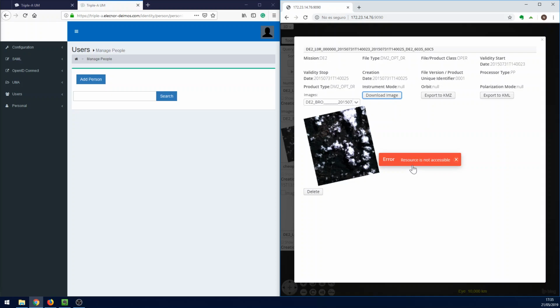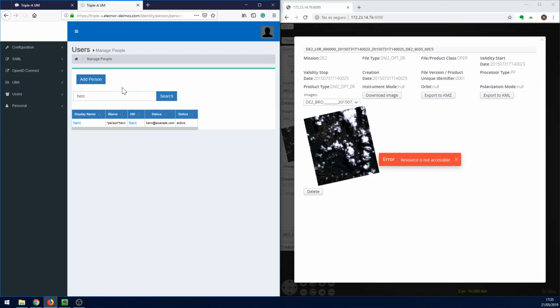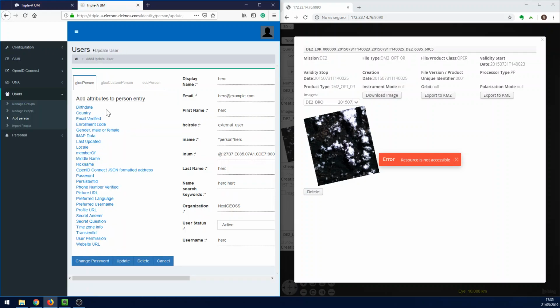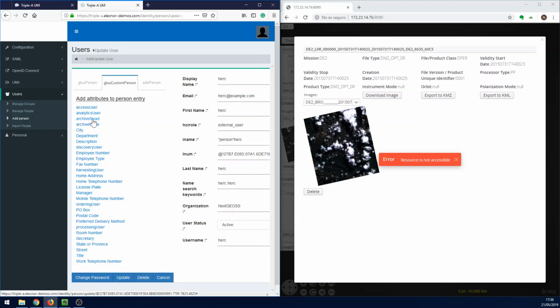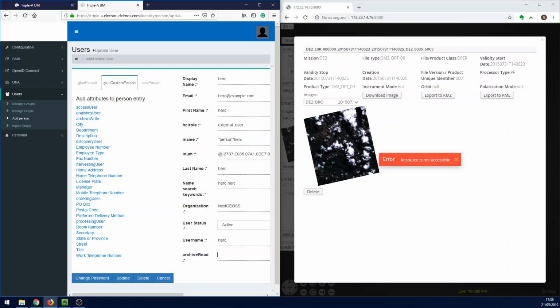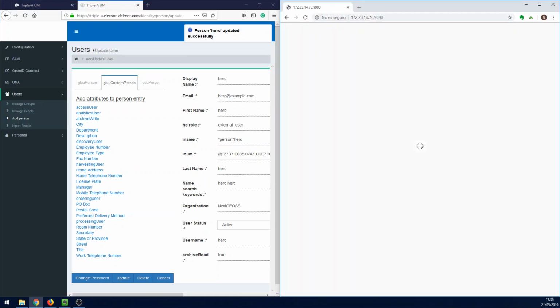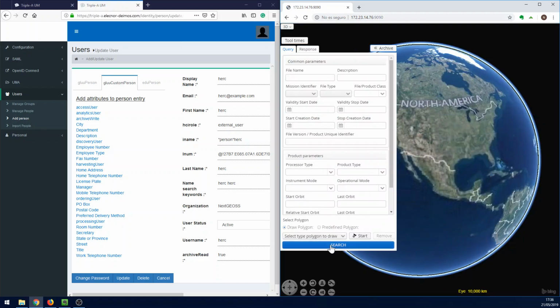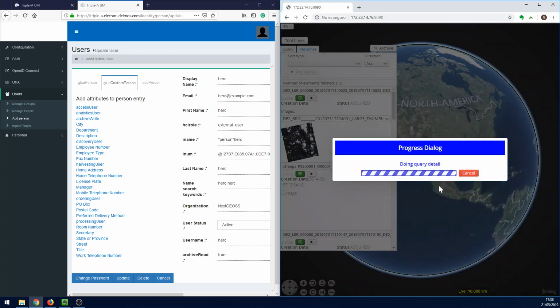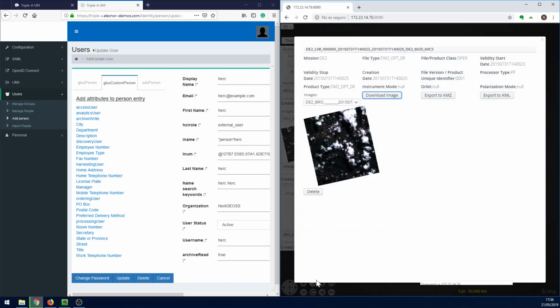An operator prompted by the application owner can change this by assigning a scope to the user. This scope will be an archive read scope for the purposes of this demonstration. Once this attribute has been assigned to the user, when the user tries again to access the resource, he will be able to download the file successfully, as shown here.